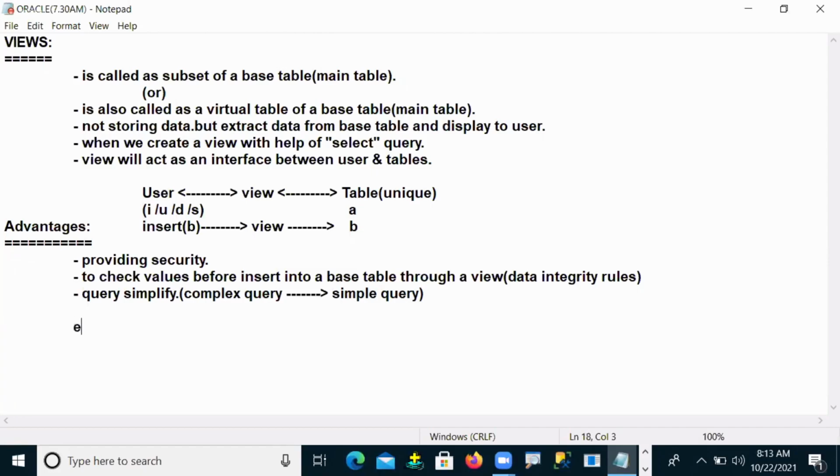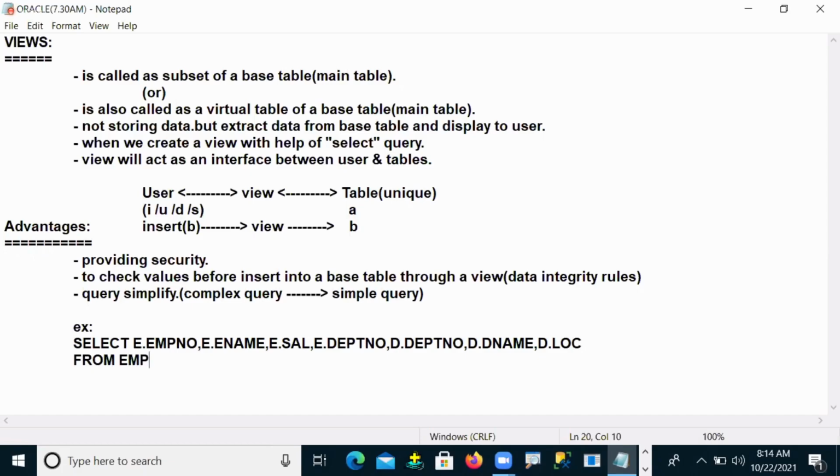For example, suppose I am writing one query now. Select e.empno, e.ename, e.salary, e.deptno, d.deptno, d.dname, d.loc from emp e inner join dept d on e.deptno equals d.deptno, and some loc is equal to some location, HYD. This is just one sample example I will explain to you.